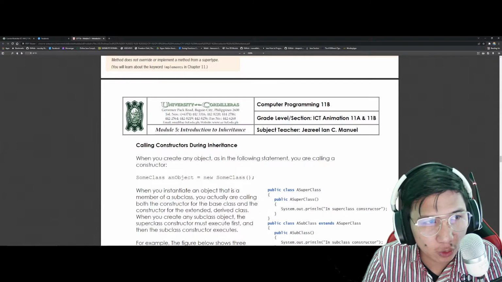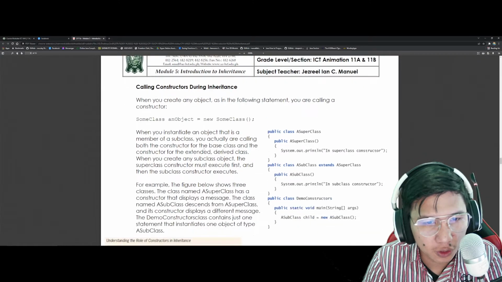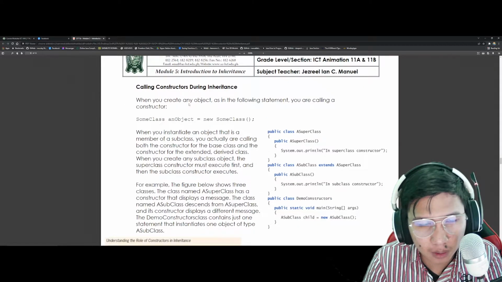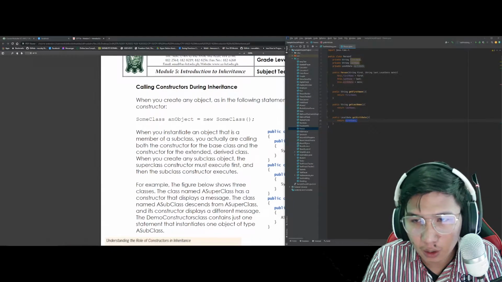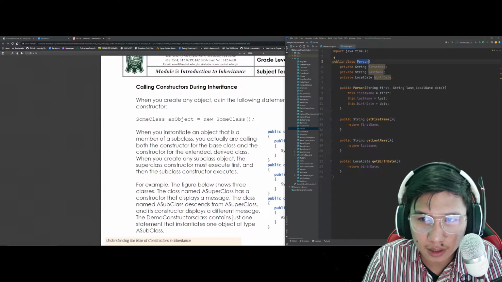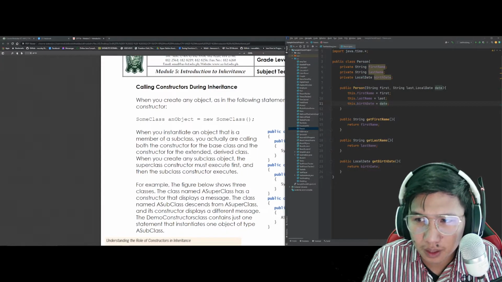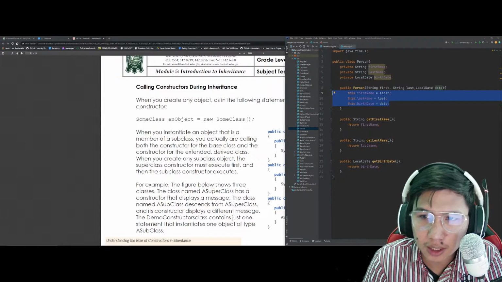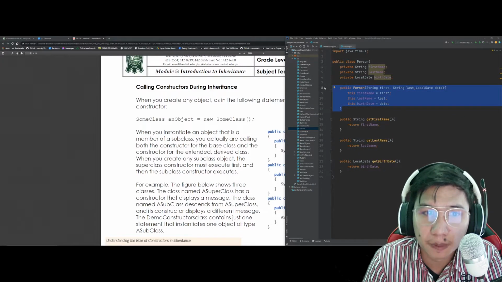We will now try to call the constructors during inheritance. We already know the purpose of constructor, how to use them, di ba? How to implement them. So you have, for example, person as an entire class. You have the following data fields or attribute. And from this attribute, dito mo siya dineclare sa loob ng constructor natin.